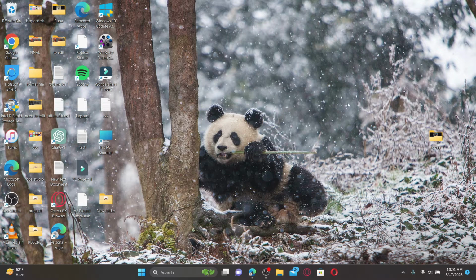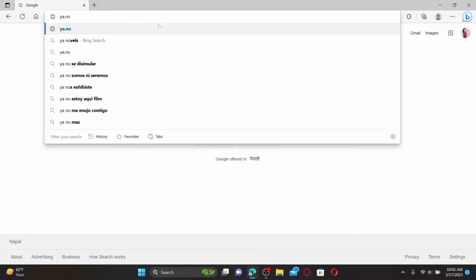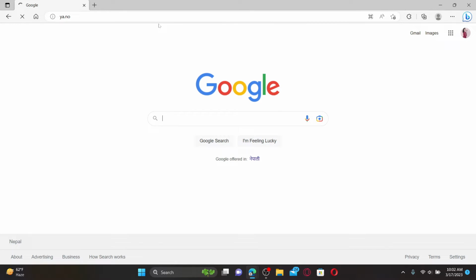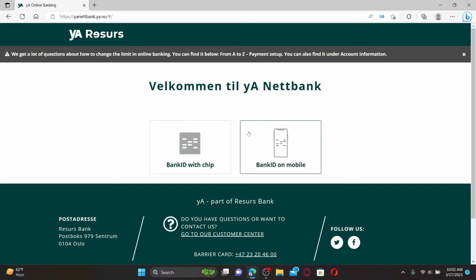Open up a web browser to get started. In the URL box, type in ya.no and press enter on your keyboard. You'll find yourself on the official web page of Yabank. To log into an online banking account, go and click on the login link at the top right and select one of the options to continue your login process.